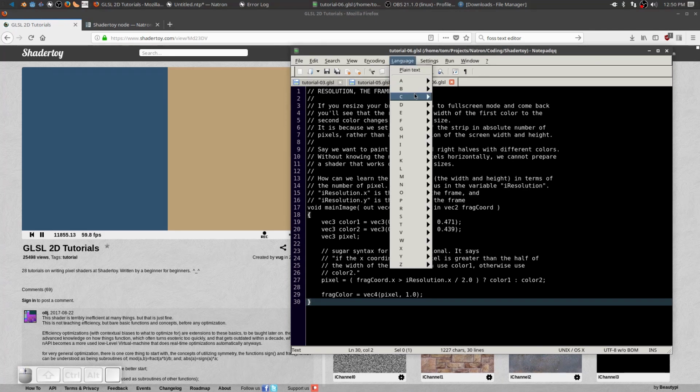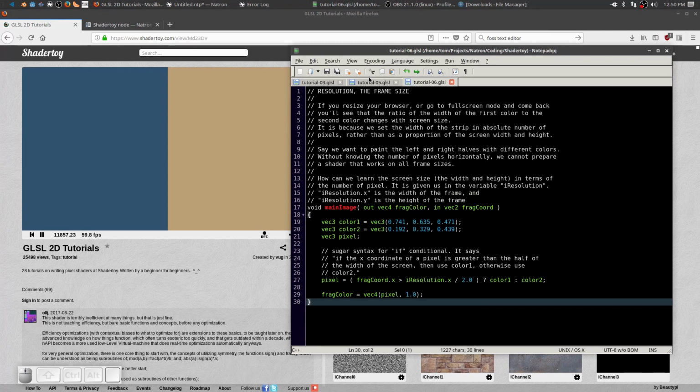Let's give it a language. So we got some color here. Save it again. All right. So resolution, the frame size. If you resize your border or go to full screen mode and come back, you'll see that the ratio and the width of the first color to the second color changes with the screen. It's because we set the width of the strip in absolute numbers of pixels rather than a proportion of the screen width and height. Okay, so we can't guarantee what the screen width is going to be.